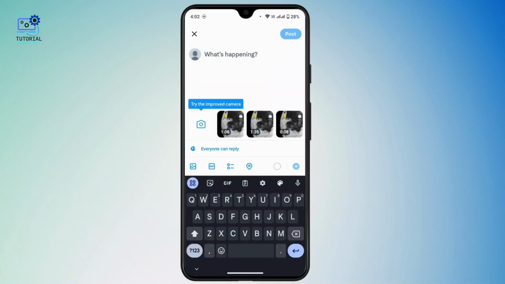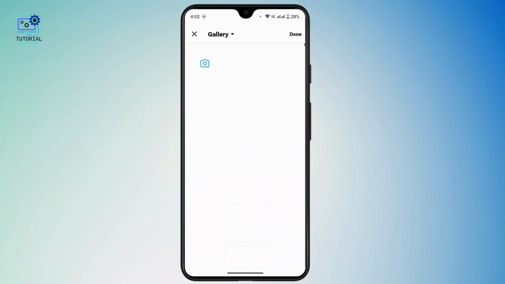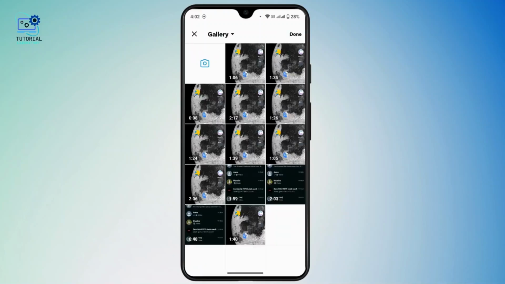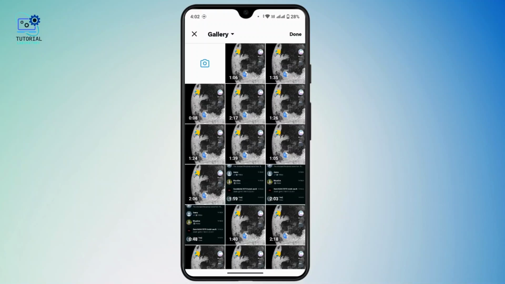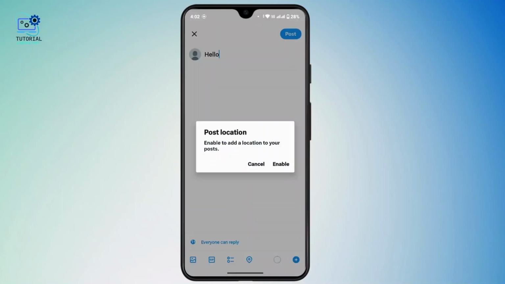Now, from this page, you can create a post for your Twitter account. Here, you can type in whatever you would like to post in your account. If you would like to add pictures, on this interface you will have a picture icon. Tap on it. Now you can select a picture from your gallery and then tap on done from the top right corner.